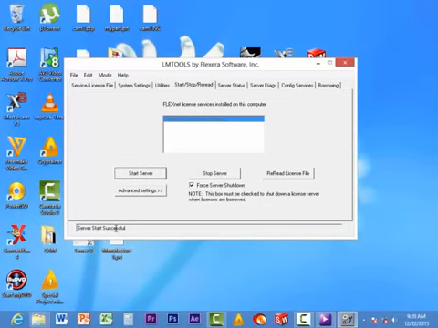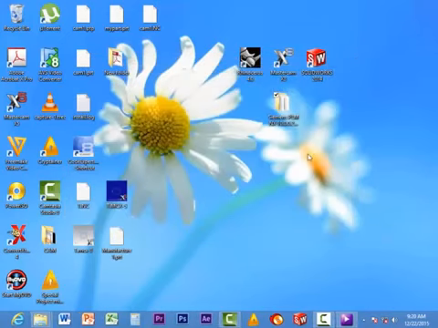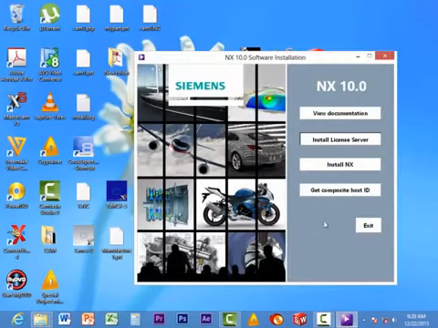Server starts successfully. Voila. Our server is up and running. Once our licensing server is up and running, we are now good to install NX. Okay? Alright, so let's close this. Even if I close that, the server is still running in the background. Alright? So let's get some things done here.